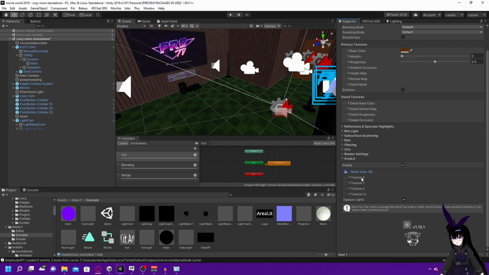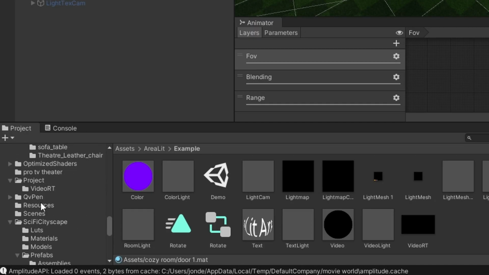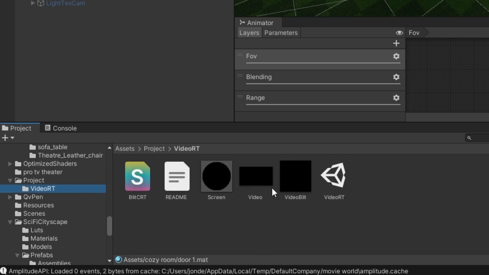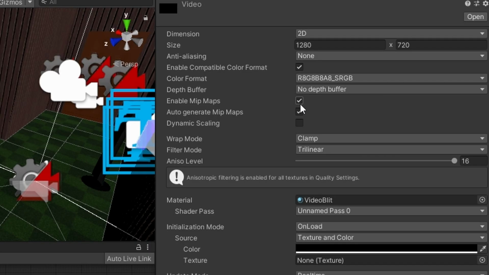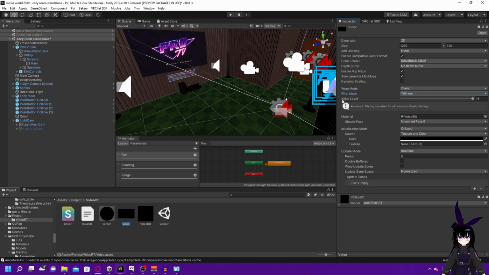Texture 0 is going to be our render texture because we set our material to use slot 0. If you use VideoRT, you will find it under Project VideoRT Video. For the render texture, you have to make sure that you have mipmaps enabled. Also make sure that filtering mode is at least trilinear. Also recommended to have anisotropic filtering enabled in your project.